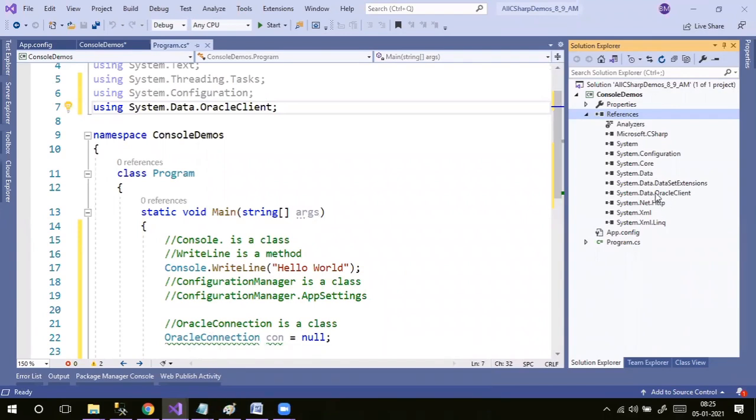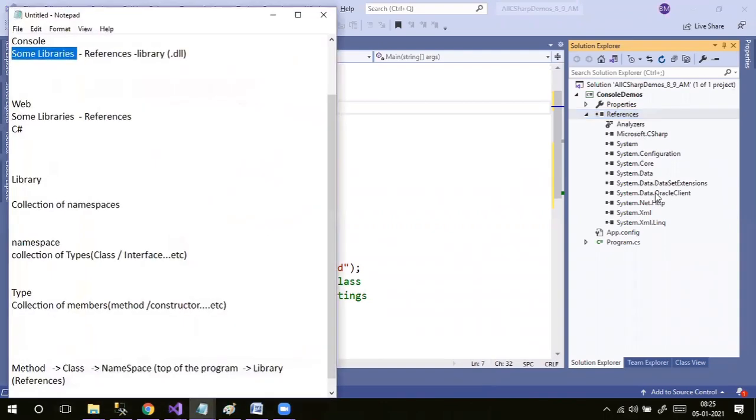That means if I want to use any method, I have to use that method's related class. With the help of that class only I can do it. If I want to use any class, I have to use that class's related namespace. If I want to use any namespace, then that corresponding library should be available in the references folder.